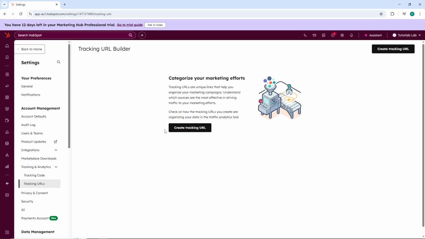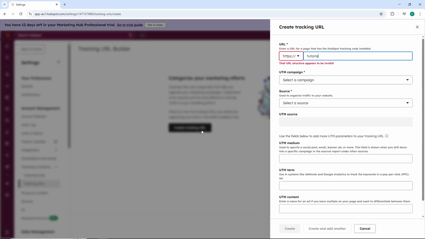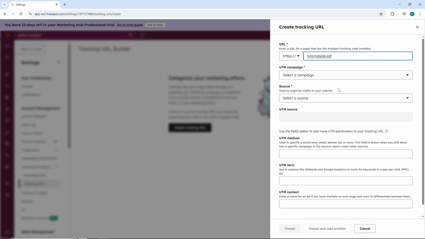Click the Create Tracking URL button to start building a new one. This button usually appears near the top of the page and opens up the URL Builder interface. In the first field labeled URL to track, enter the full web address you want people to land on. Make absolutely sure you include the correct protocol, either HTTP// or HTTPS//. This matters because an incorrect protocol can break the link or cause tracking issues.